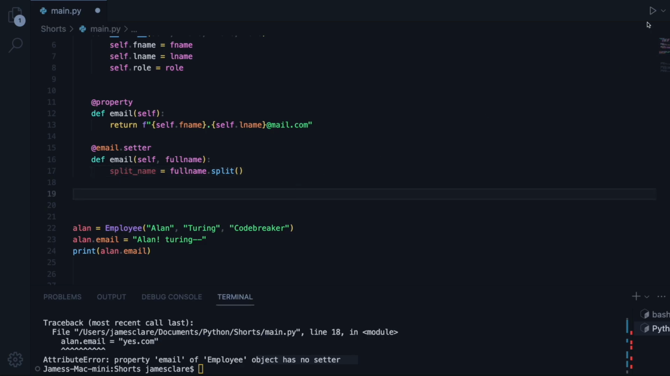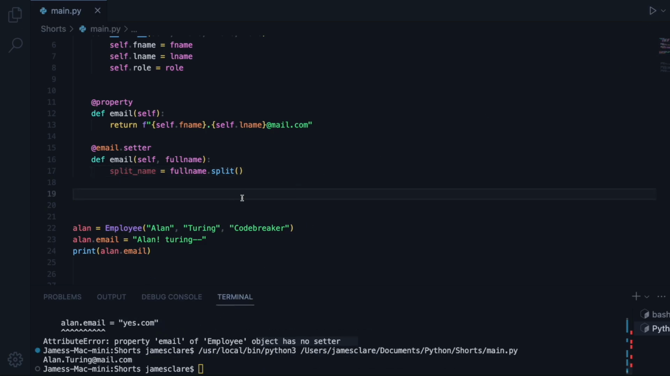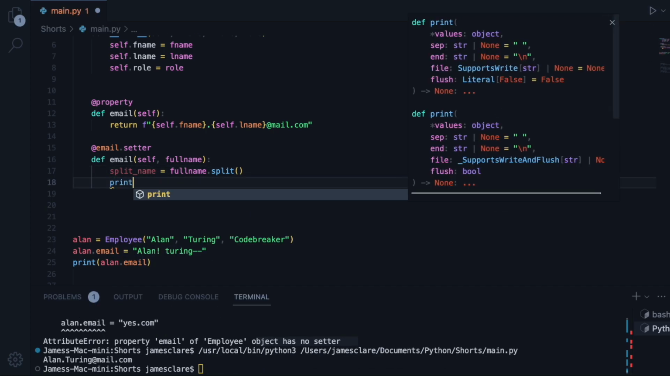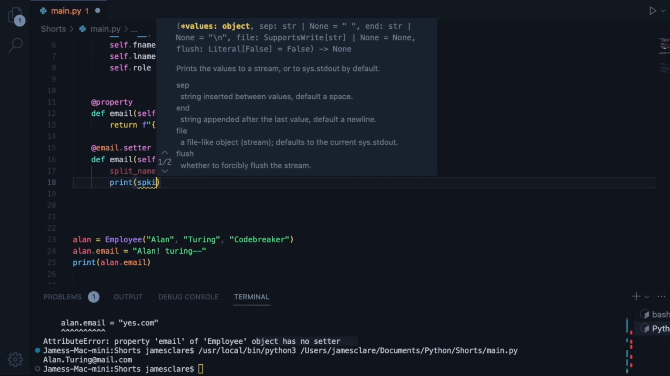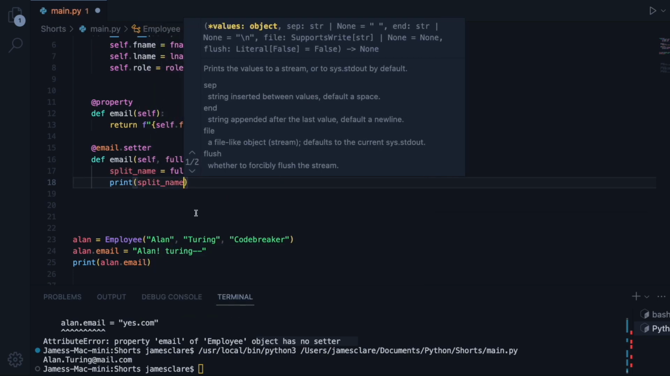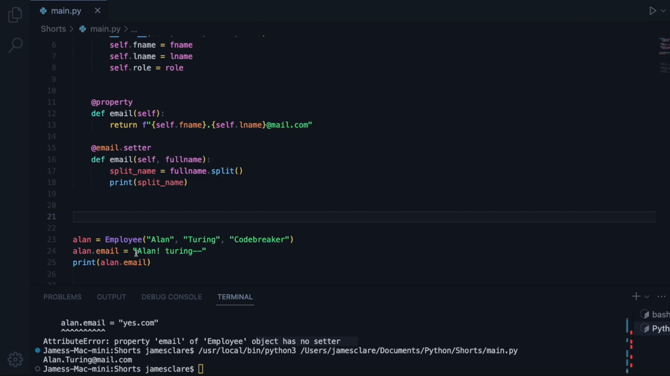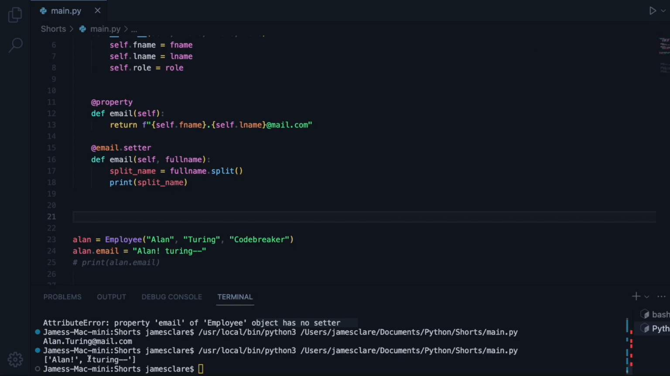So let's just quickly go ahead and run. So no error, that's fine. And then if we go ahead and do print split name here, we should see that list consisting of these 2 things now split apart. So let's quickly get this one out of the way, hit run, and there we go, like that here.